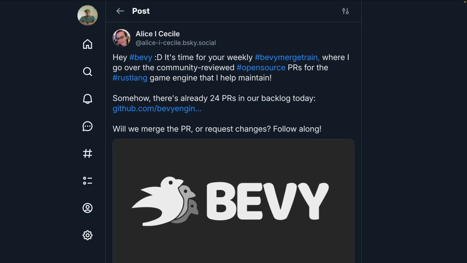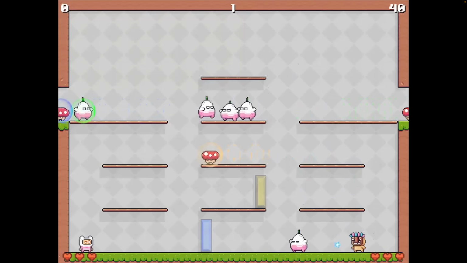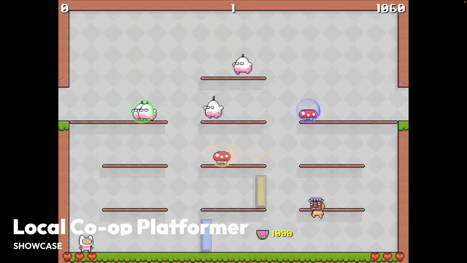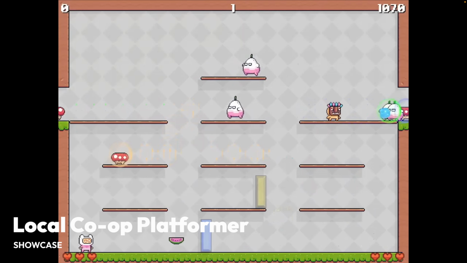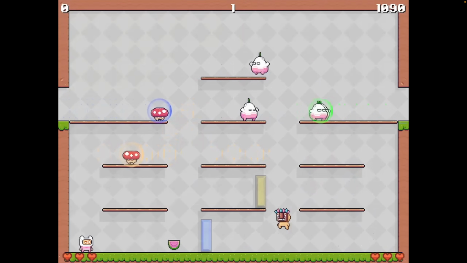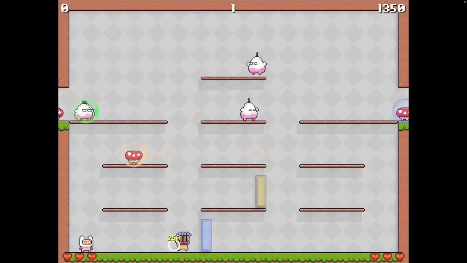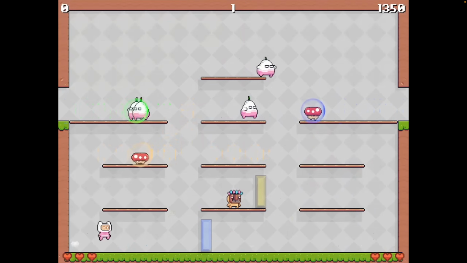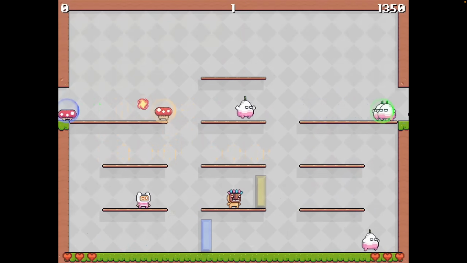And of course, Alice's merge train is a maintainer level view into active PRs and how the Bevy sausage is made, which if you're interested in what's going on before these PRs are merged, I highly encourage you to check out these weekly threads. And up first in our showcases is a local co-op arcade platformer with a focus on score combos, somewhat in the spirit of Bubble Bobble or Snow Bros. All placeholder graphics and audio are thanks to free assets from itch.io at the moment.